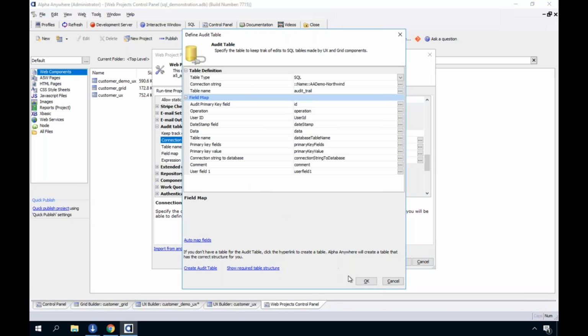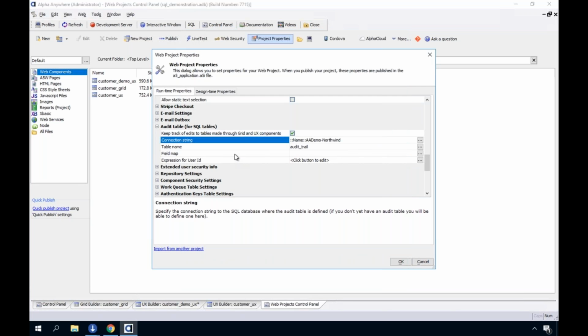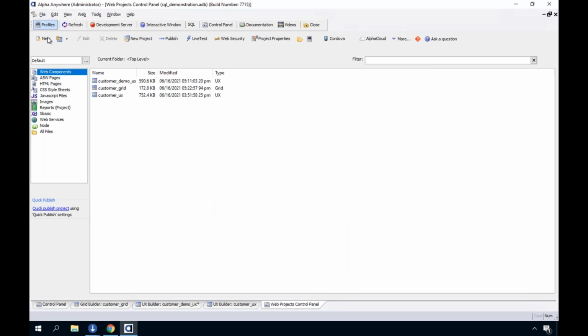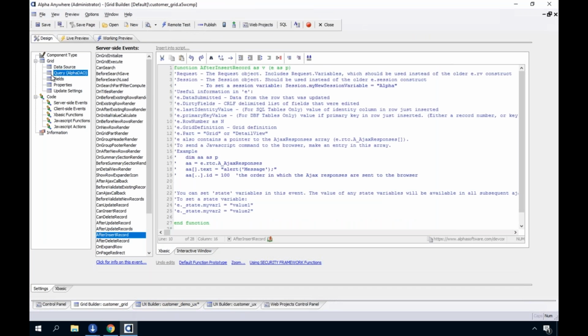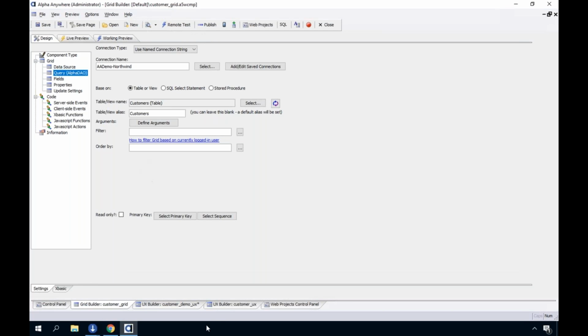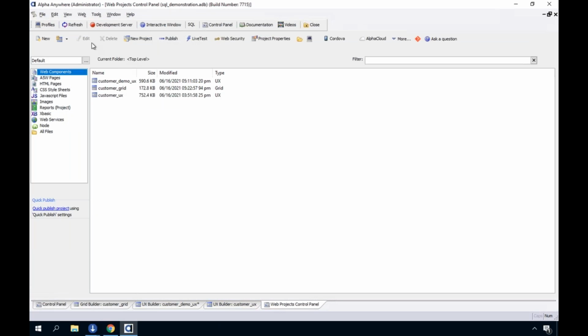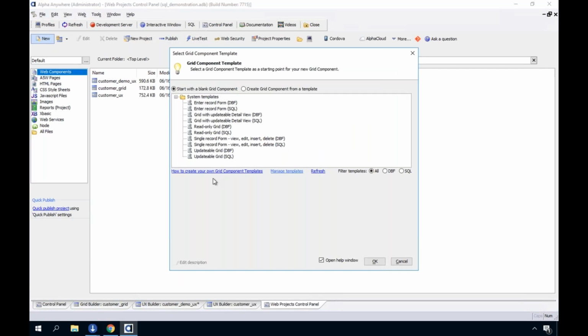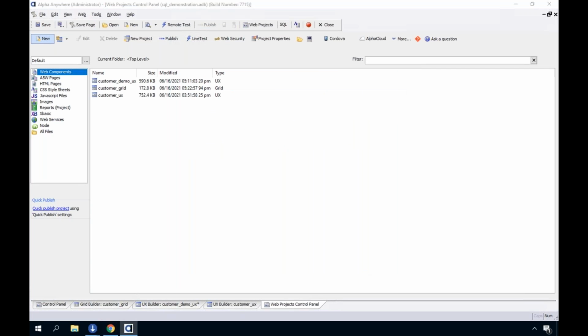And I'm going to talk a little bit more about user ID stuff in a moment here. So it's not showing here, but we do have a field map here. Now, I'm going to come back to this in a few moments, but let's go ahead and we've got our customer grid and I could go and run that, but how do I see what's happening? So I'm going to go ahead and go back into Web Projects Control Panel, click New. I'm going to create a new grid here and I'm going to click OK.